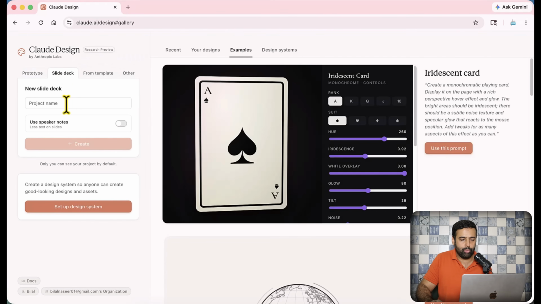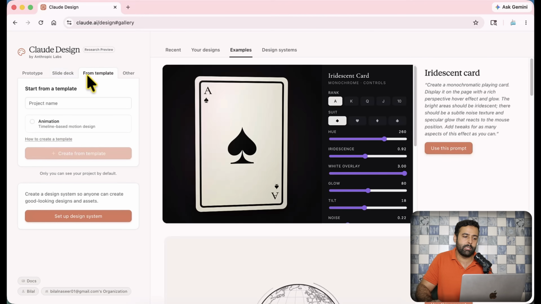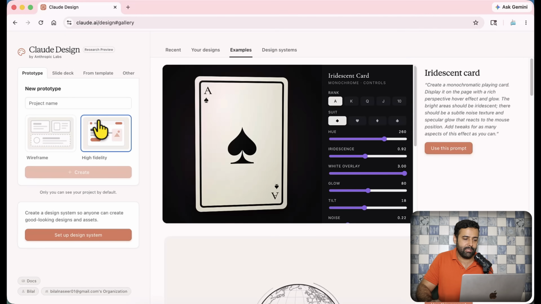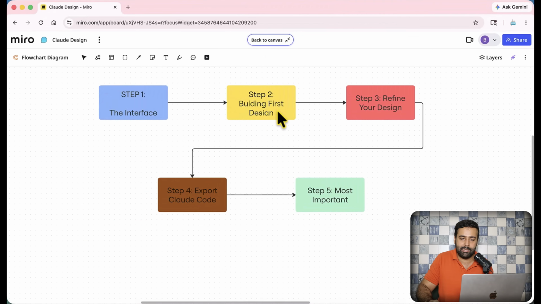In the slide deck, as it says, it's going to generate a PowerPoint presentation or a presentation. We will also be testing that, and I've already discussed from template. Now setup design system is something which I'll be discussing later down in the video. So let's go to our second step, which is building our first design.